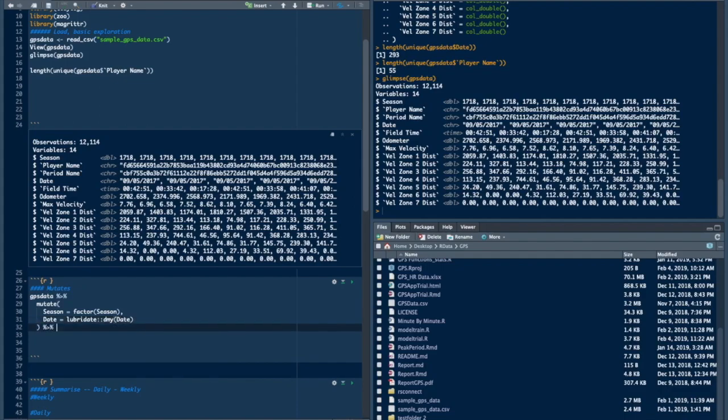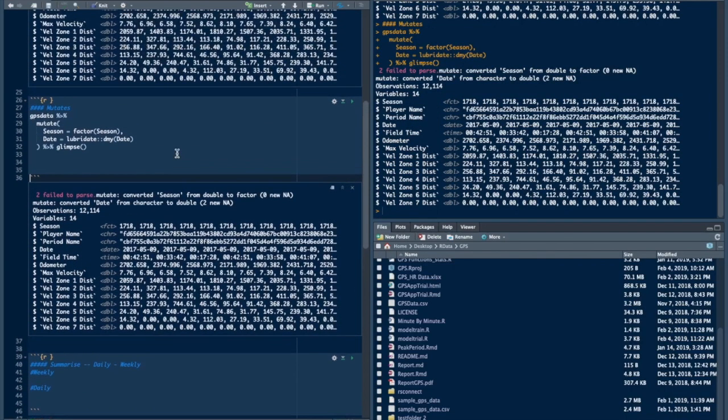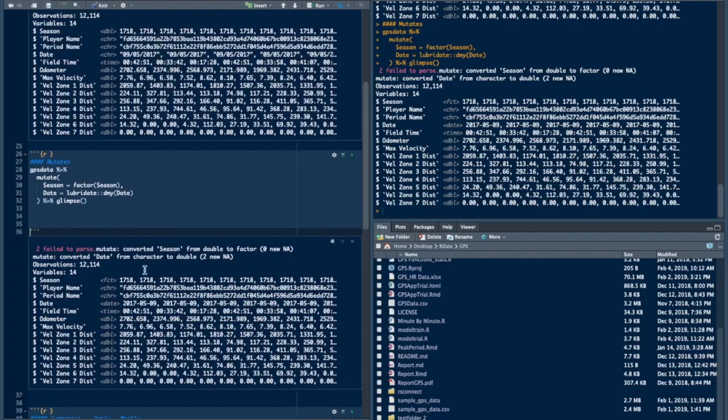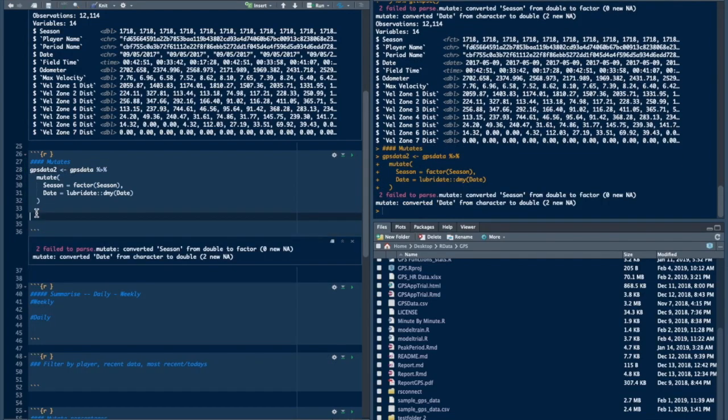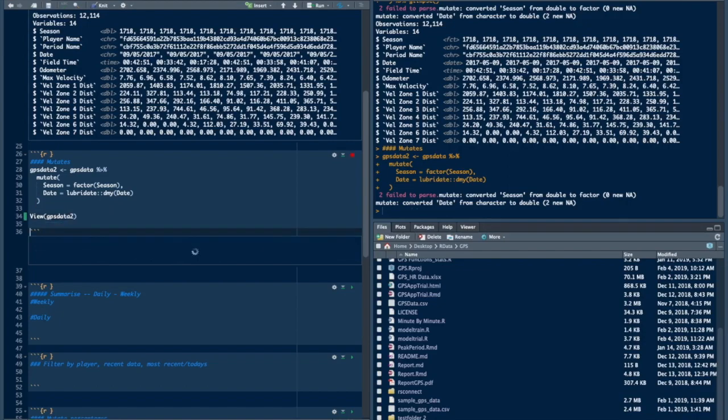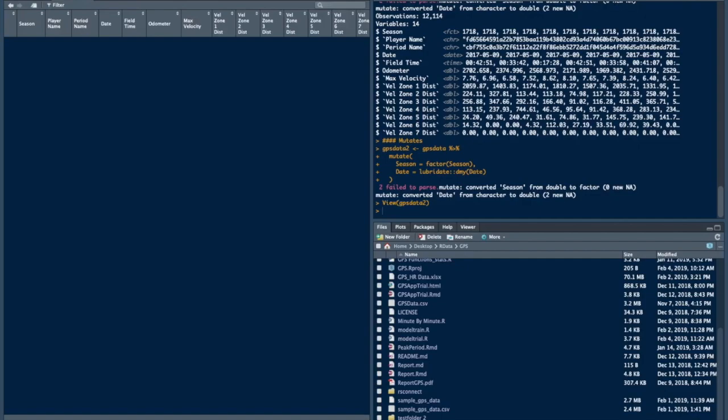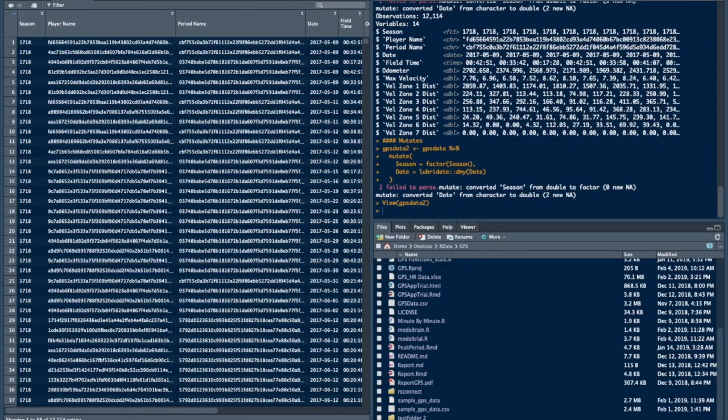So now I can just run that into a glimpse and make sure that's making the changes I want to do. So now we can just compare between them. Season has changed to factor and date time has changed to date, which is what we wanted. So now I can just remove this. Actually, I'll make it as a separate data set. So if I go GPS data 2, then go down here, view GPS data 2, and then it pops up here, a separate data set with those changes that we mentioned.